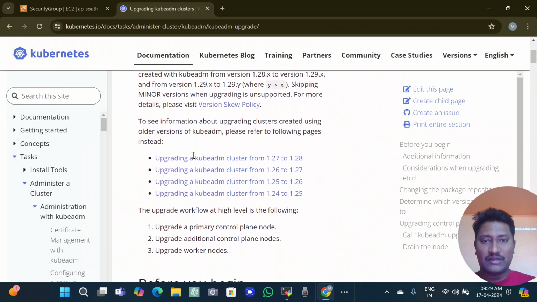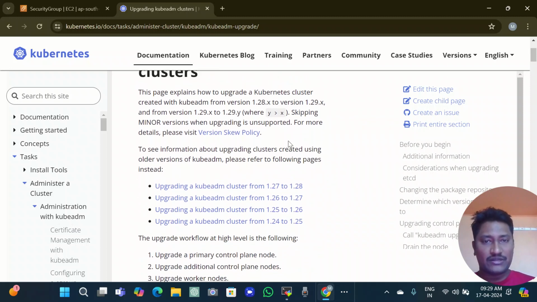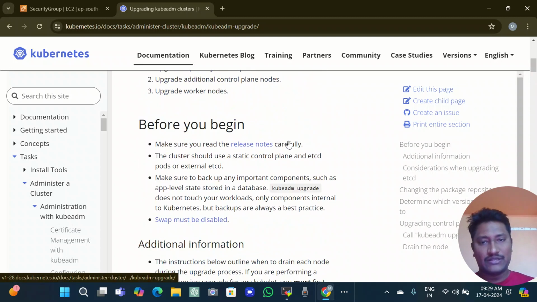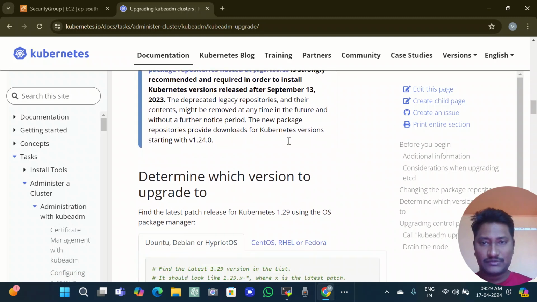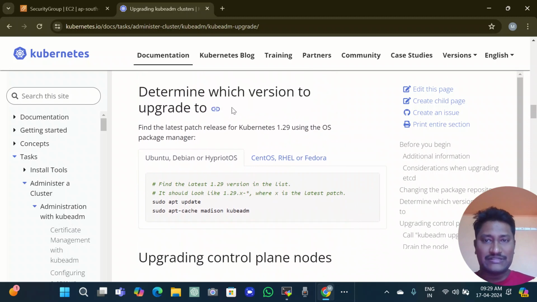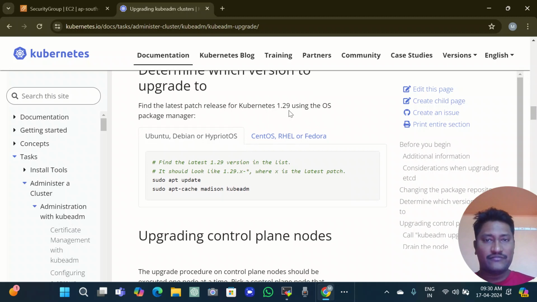We'll get a page. Open this page, and here we can see the upgrade commands for version 1.28 to version 1.29 in this page. Go down. Hold on. So, determine which version to upgrade. Find the latest patch release for Kubernetes. Firstly, we have to see whether the package is available or not.